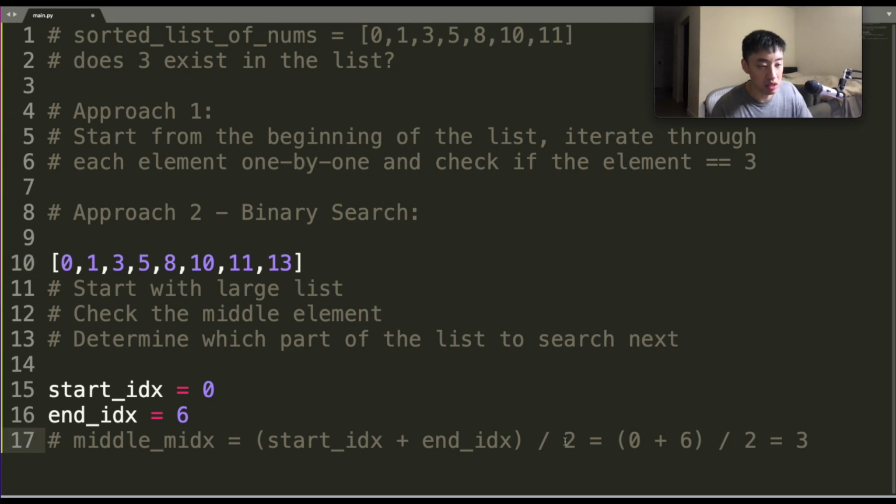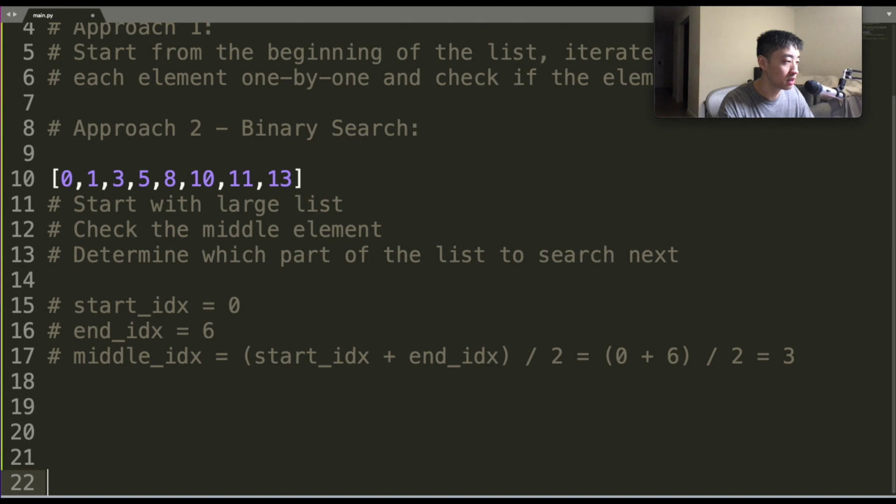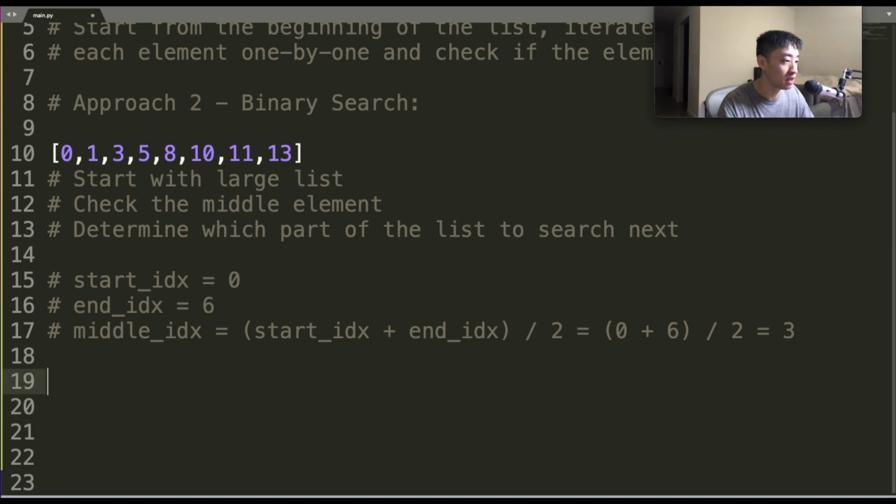So, I mean, we could define it like this, or we could define it by dividing by 2 plus 1, but we'll just define it by 2 to be simple, right? As long as we do the same definition throughout the rest of the code, middle IDX here, right? Okay, so that's great. Awesome. So what do we do after we set the middle index? After we set the middle index, we determine which part of the list to search next, right?